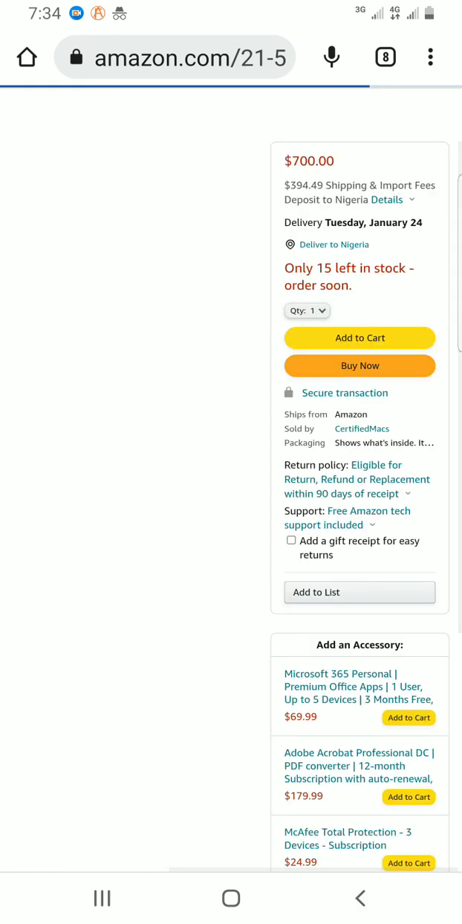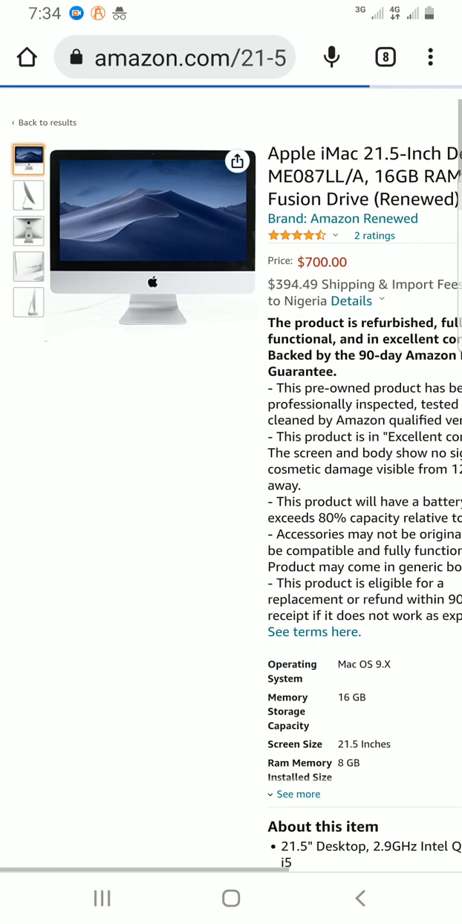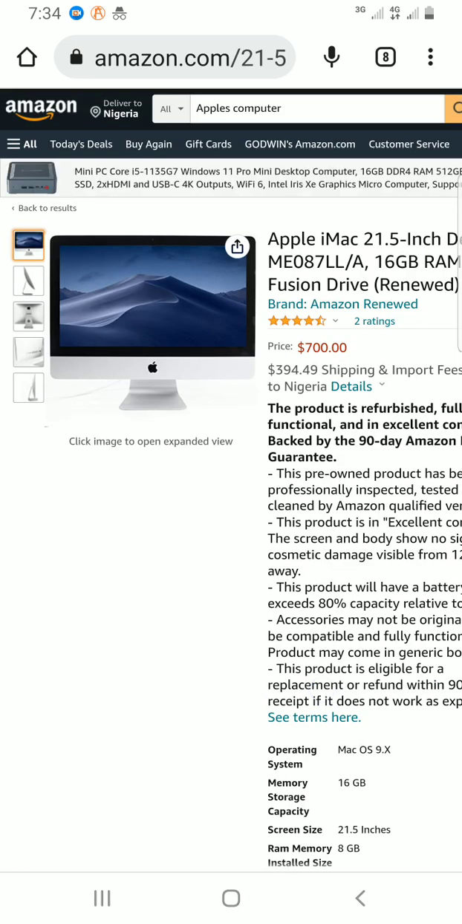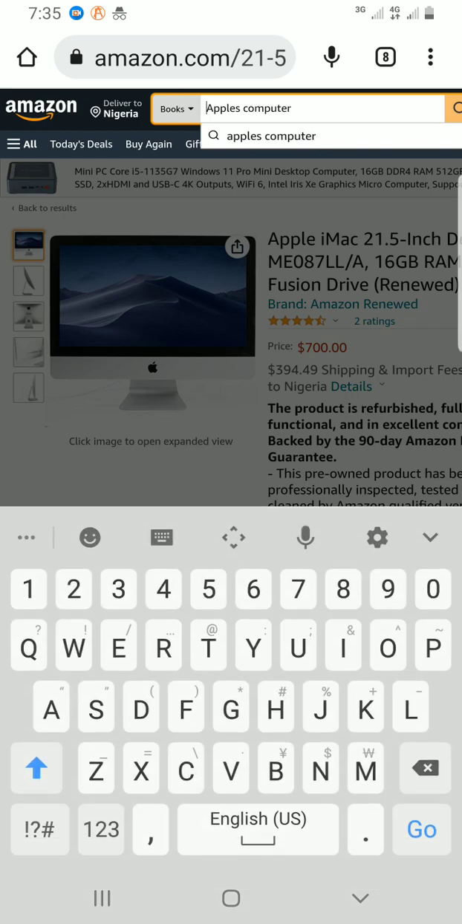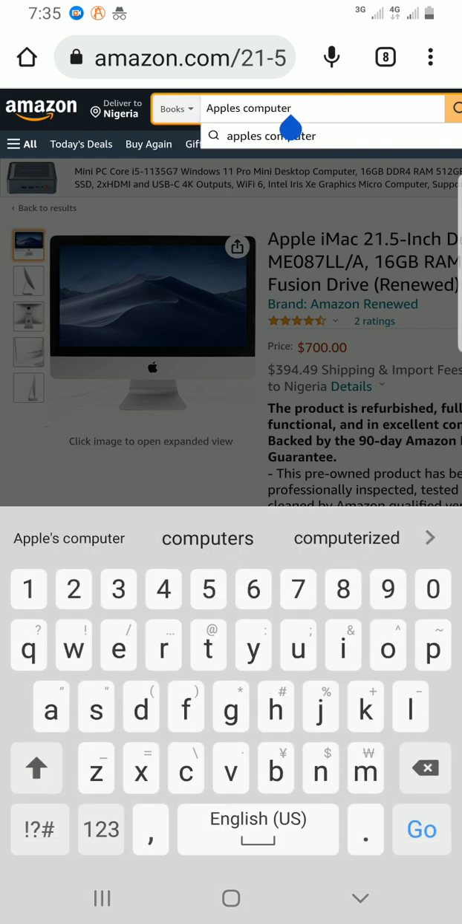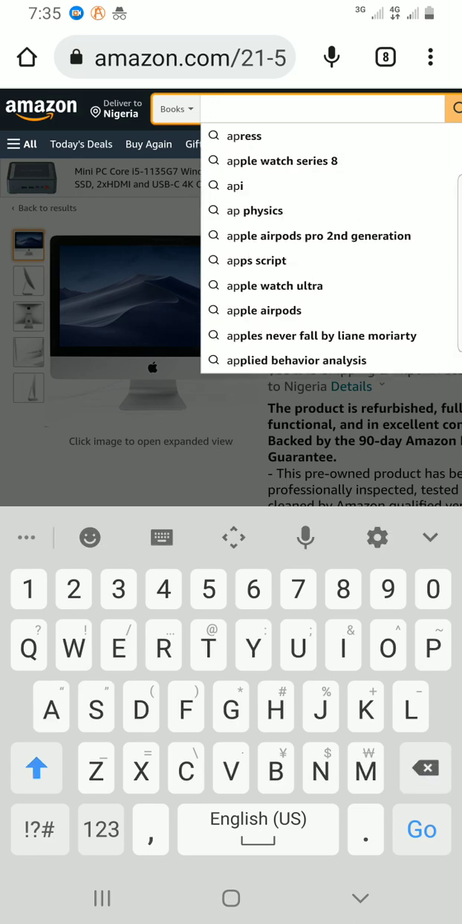Then let me go and search for another kind of product. Let's assume I want to buy a book. Then in this place that has all, I click on the drop down, tap on the drop down. Then I'll select books. Select books. So any item you want to buy, I'll clear this. Just select it from that category.